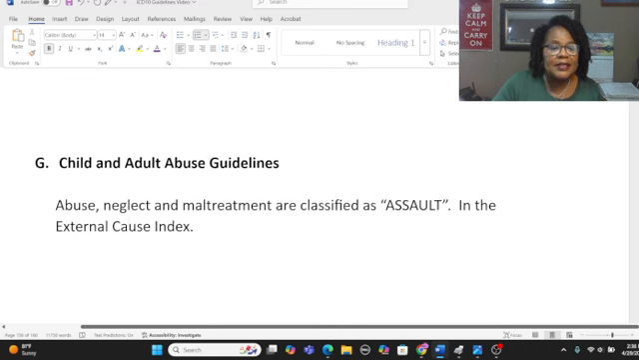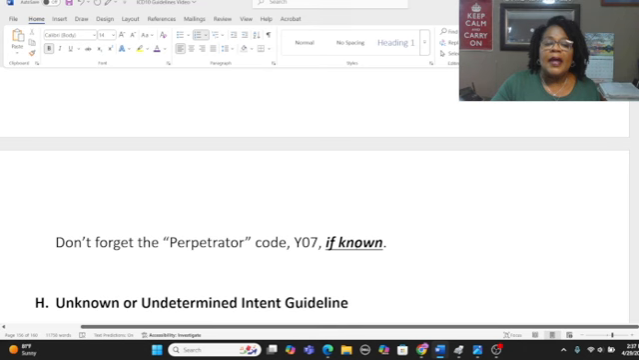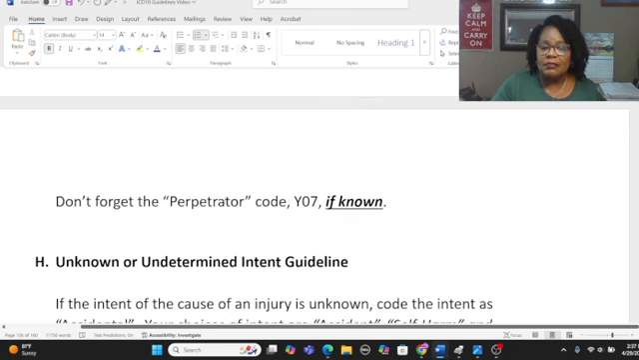The only thing I have here is abuse, neglect, and maltreatment are classified as assault in the external cause index. So when you're looking up the external cause for abuse, neglect, and maltreatment, look up the main term assault. And don't forget the perpetrator. If they tell you who the perpetrator is, it's the husband, it's the wife, it's the child. If they tell you who it is, category Y07 should also be coded if known. If not known, don't even assign a code from Y07.